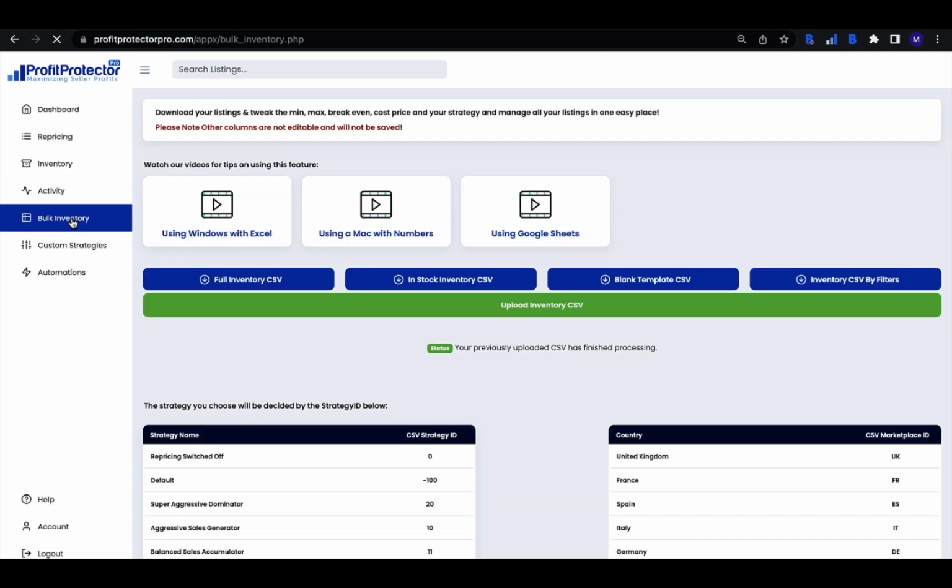Then let's go into the bulk inventory section. So this is one way that you can tweak the min, max, break even, cost, price strategies and more all in one easy place by downloading a CSV and amending that information or adding it in via a spreadsheet, which is really easy to do. You'll have everything in one place. You can just quickly whiz through and change everything you need to.